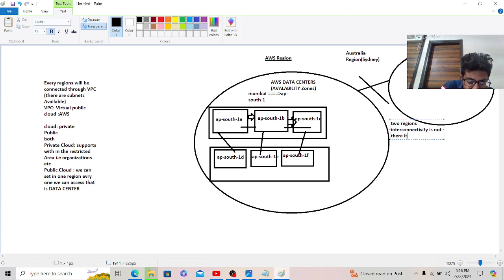If it is possible, it is possible through network using subnetworks or FR or FNet. By using this, we can interconnect two regions.